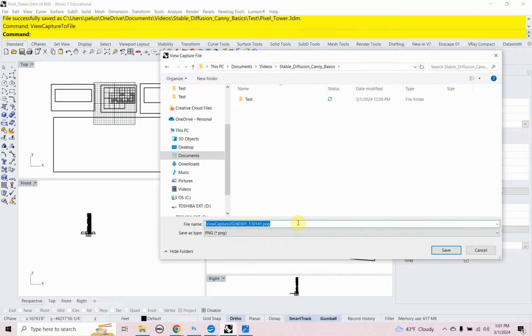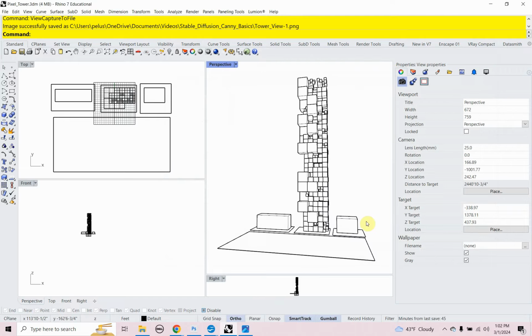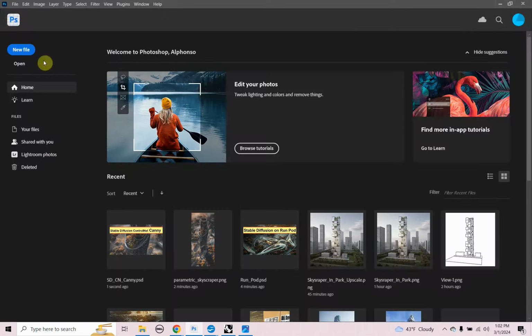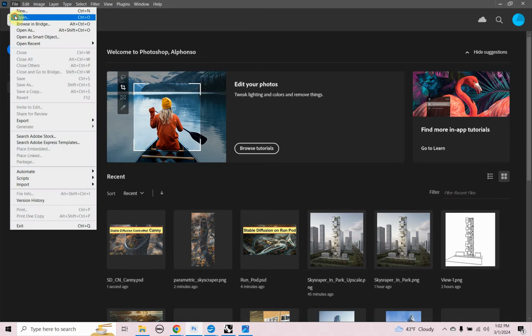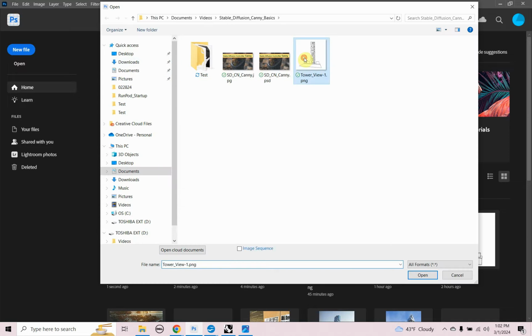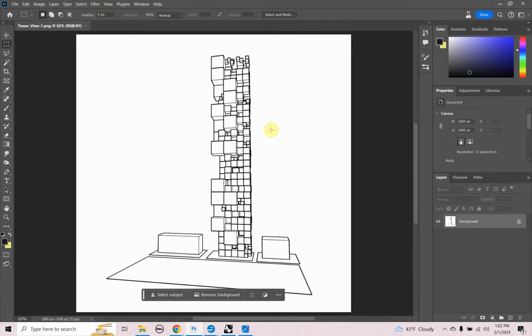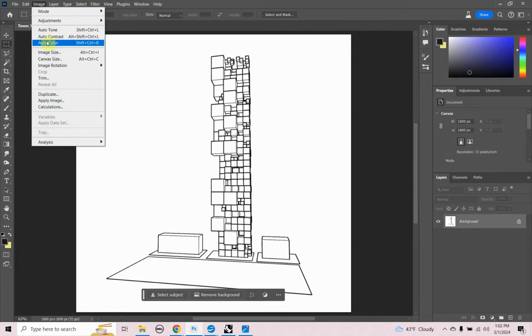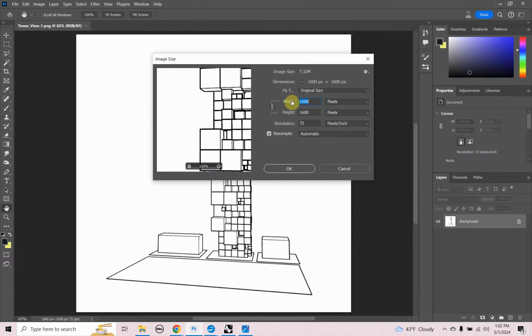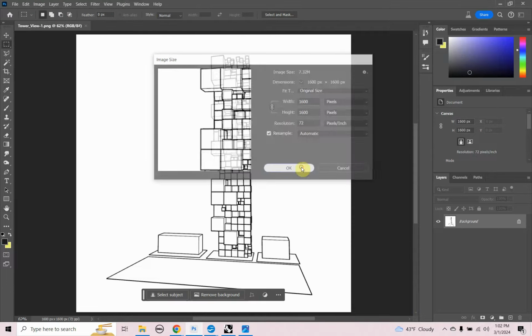Okay, so I'm just going to call this tower view-1. Okay, so now I have my file, and I'm just going to open that up in Photoshop just so we can get a better look at it. So here's the image in Photoshop. So if we go to main menu, image, image size, we're going to see that it's 1600 by 1600.